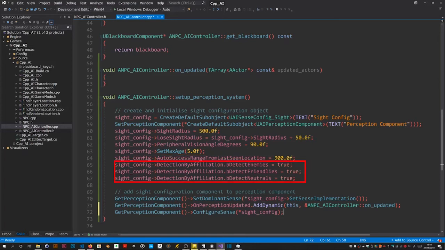Detection by affiliation filters which types of stimuli sources are to be detected: friendlies, enemies or neutrals, or set all of these to true. Then the dominant sense on the perception component is set to sight. Then a function to call when something is perceived is set. And finally the sense is configured.